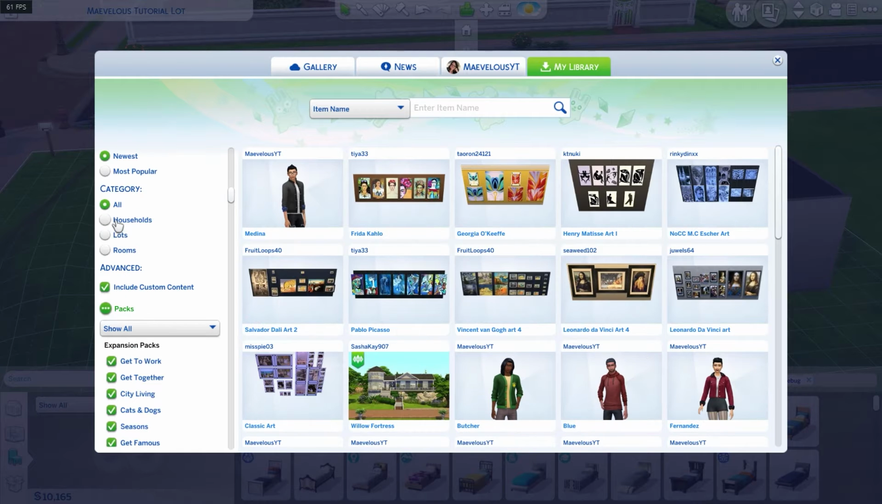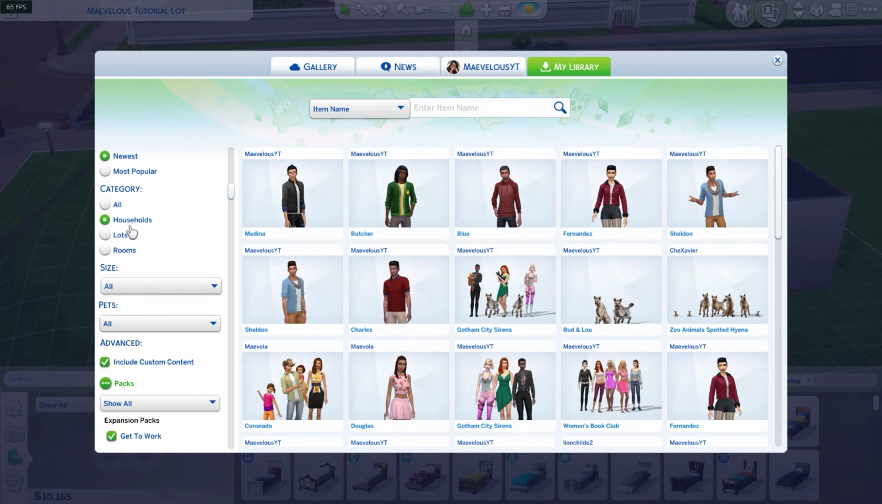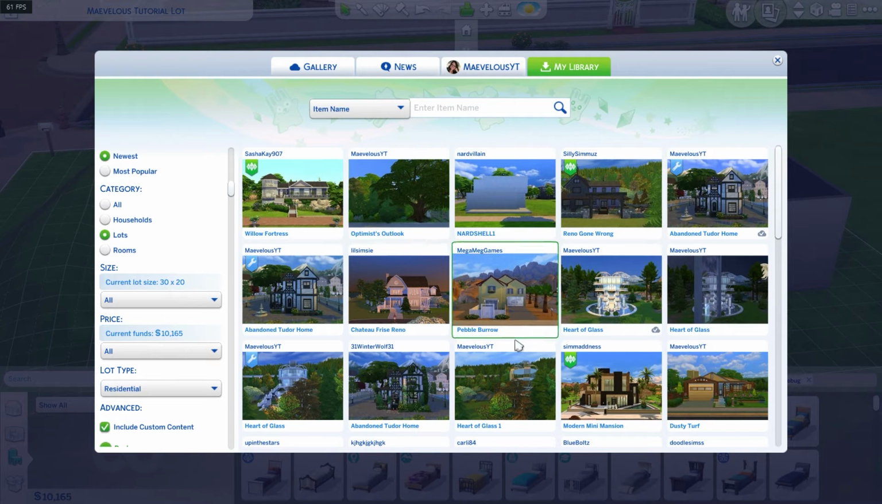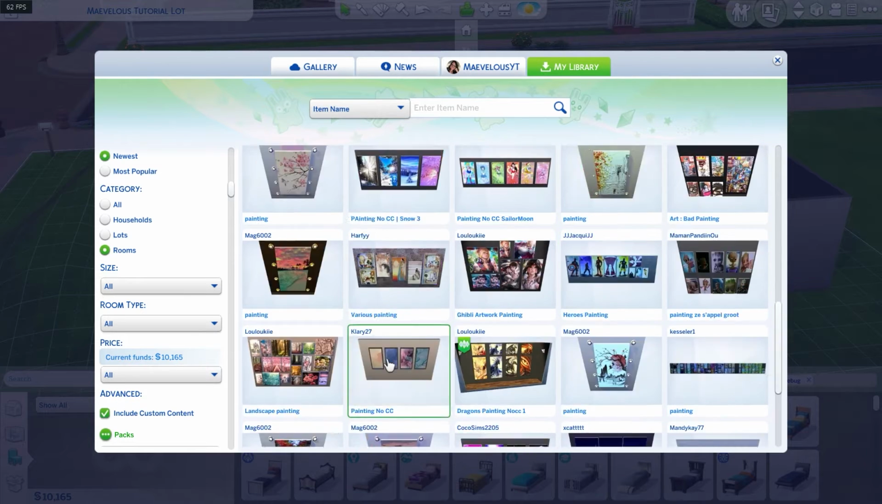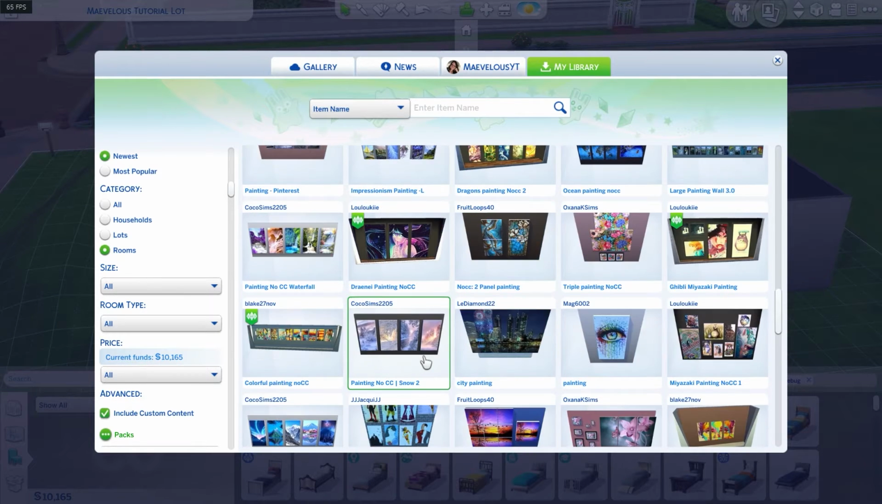Then you can also sort by category, so you can look at just Sims, or you can look at just lots, or you can look at just rooms. And so the CC-free gallery art is going to be under rooms usually, and there's a lot of other uses for rooms that we're going to go over also.